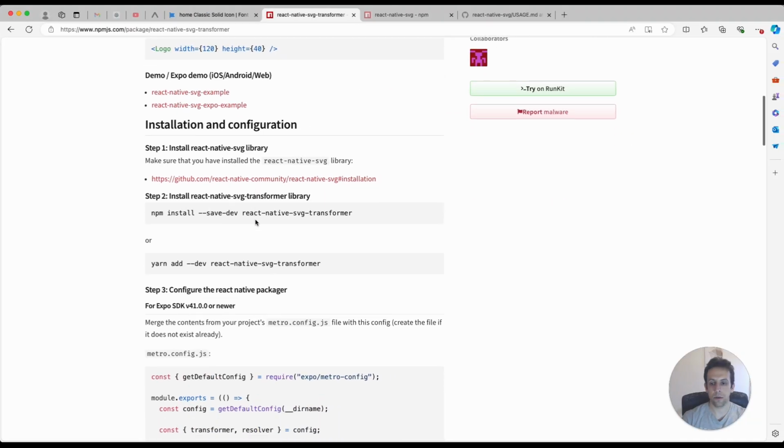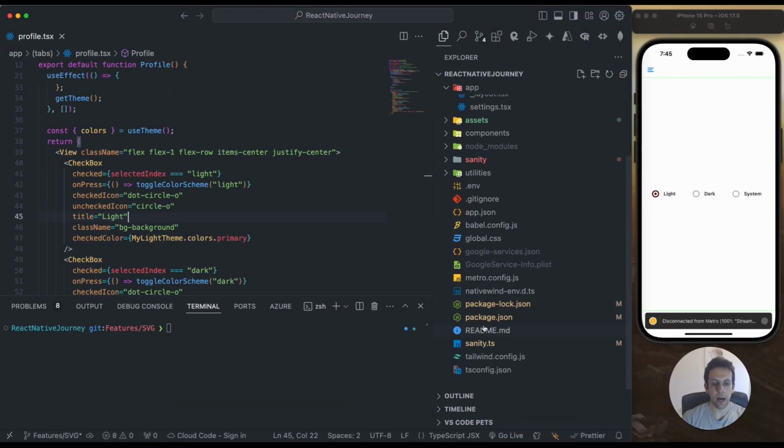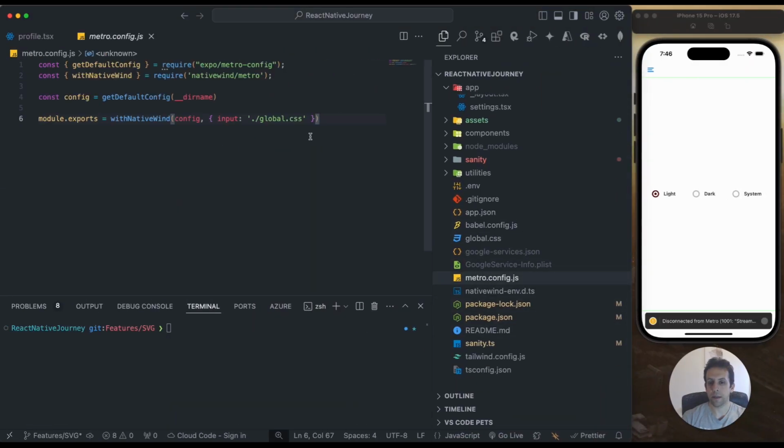The last part is to make some adjustments to your metro.config.js file. So I have it over here. This is a setup that we have to use Tailwind CSS, and I've explained this before, so go take a look at my very first video. I put a link to that as well in case you want to get quick access to that.